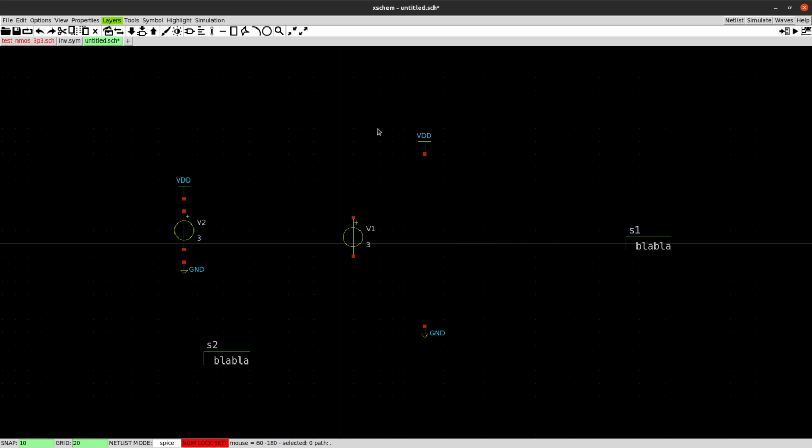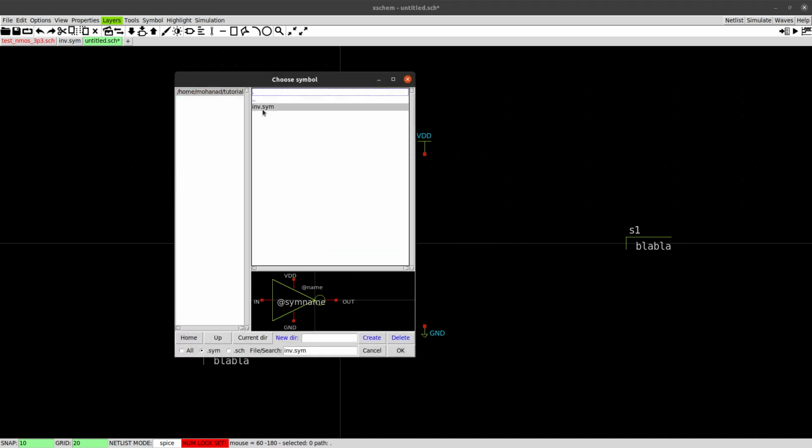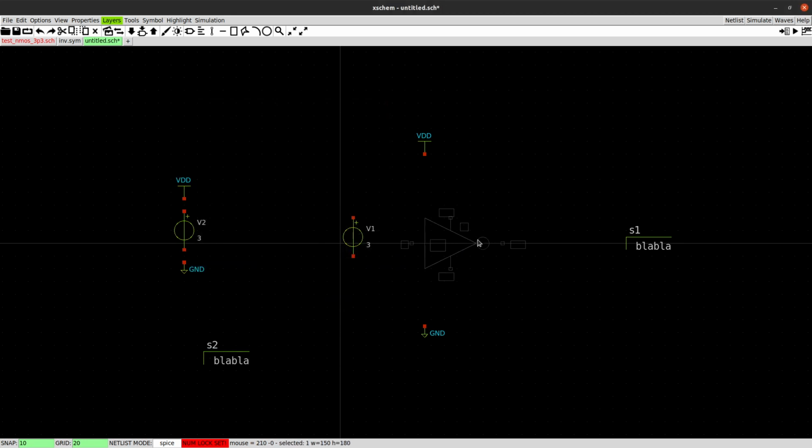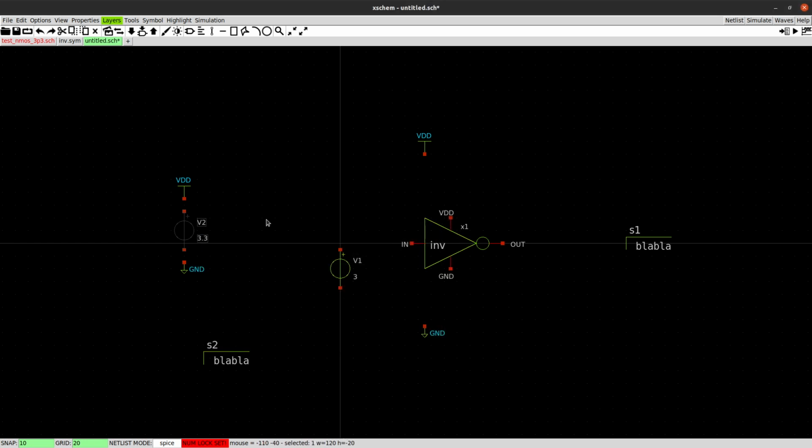Finally, we need to insert our symbol by pressing current directory, inverter symbol, click OK, and here is our inverter. So we need to edit these properties. For this, we will need to press Q and make the value 3.3 to be our VDD.